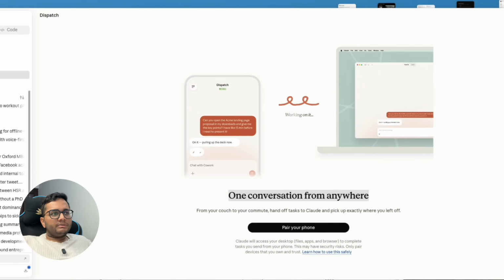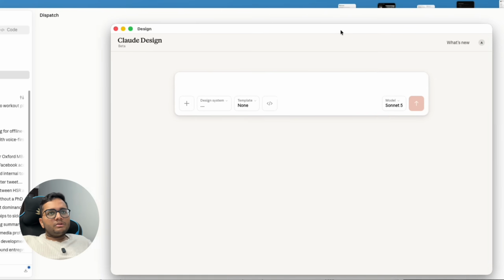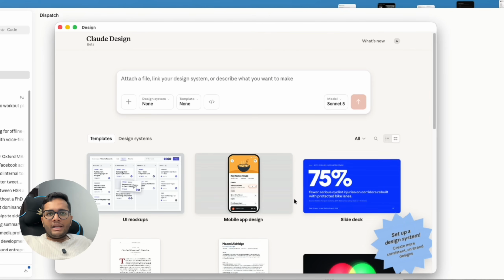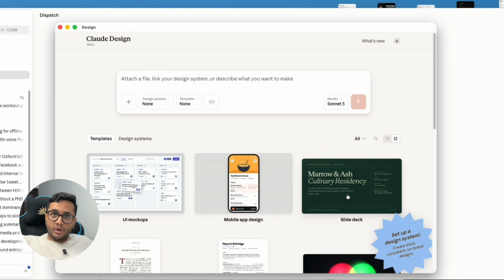And now they have also launched Claude Design. Claude Design has also been really, really good. You can design your mobile apps, you can design slide decks, you can design UI mockups.